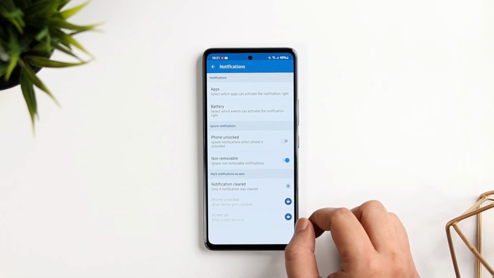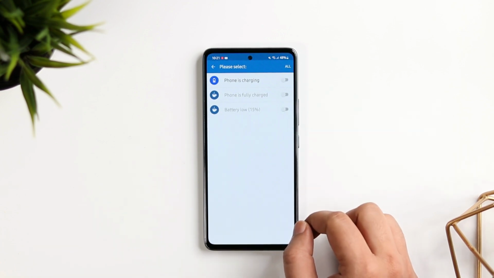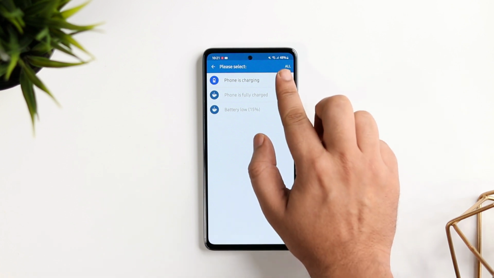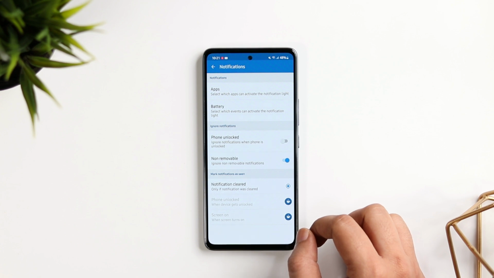Finally, I want to show you an additional feature. If you go to notifications, select battery. Here you can activate the LED light when your phone isn't charging. I think it's a really cool feature and the best part is it is included in the free version itself.